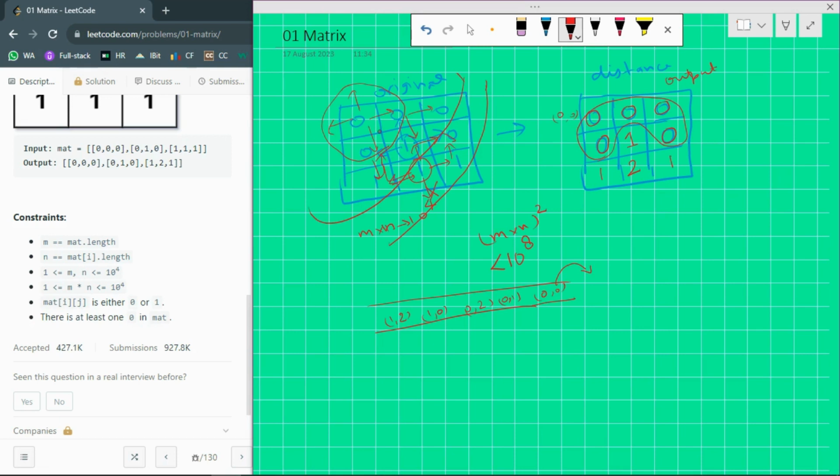So we will move one step in each direction, and if these cells are not visited, we will visit them and make their distance 1 plus the distance of the already present element in the queue. So for this we will make a result matrix.